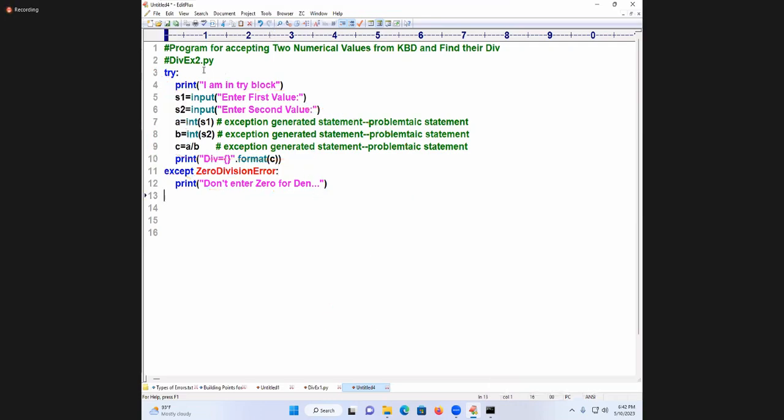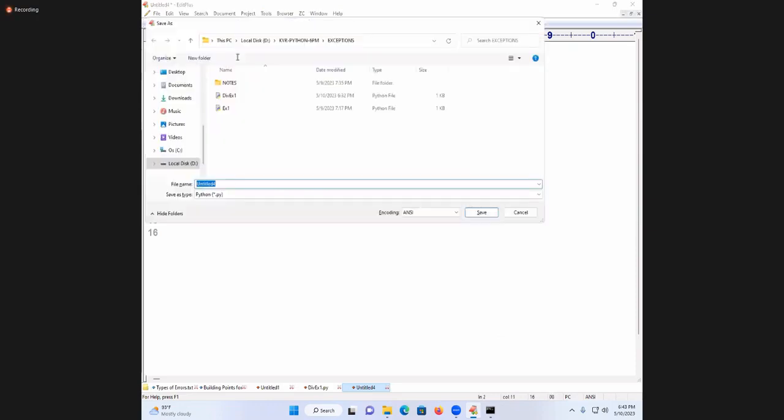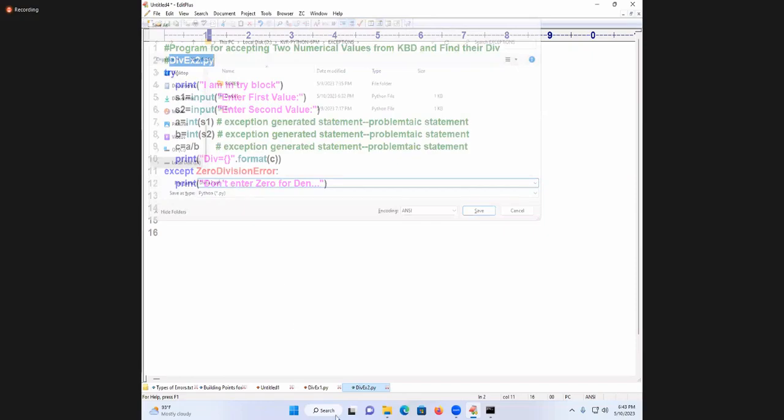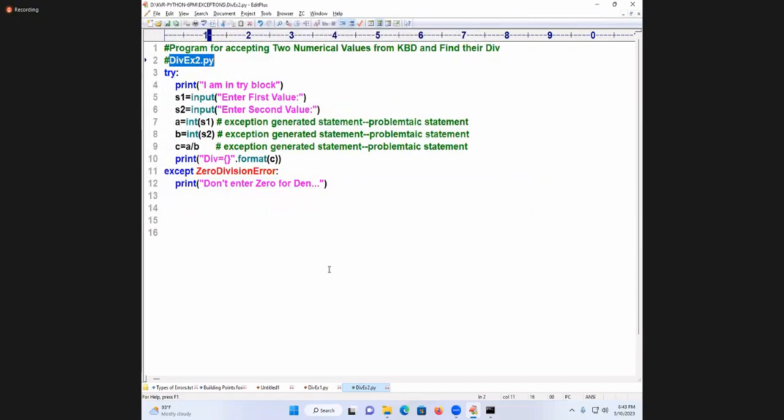Online students, now try to save this code. Try to save this code. div2. Two programs I have written. This is the program without any try except block. This is the program with the try and except block. Shall we run now?